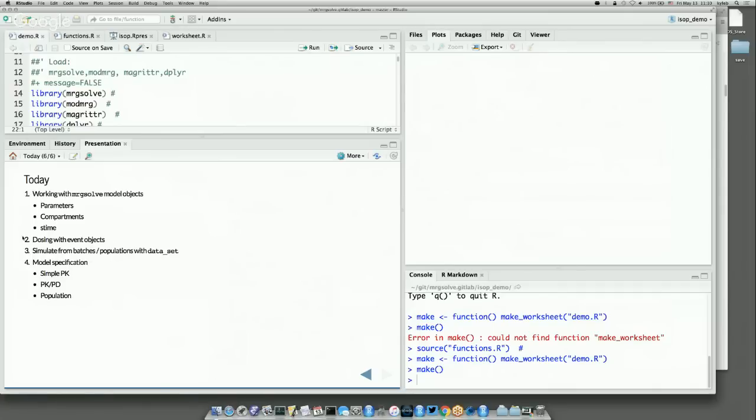And then maybe in the last half of the session, I'll talk about model specification and show you how you can write your own model. We'll start off with a simple PK model. There'll be some covariates in there. And then we'll expand that to be a PKPD model. And then finally, we'll add some population elements in the model specification. Again, we'll try to gloss over a lot of this, and you can get more of the details, especially about the model specification, in the user guide.